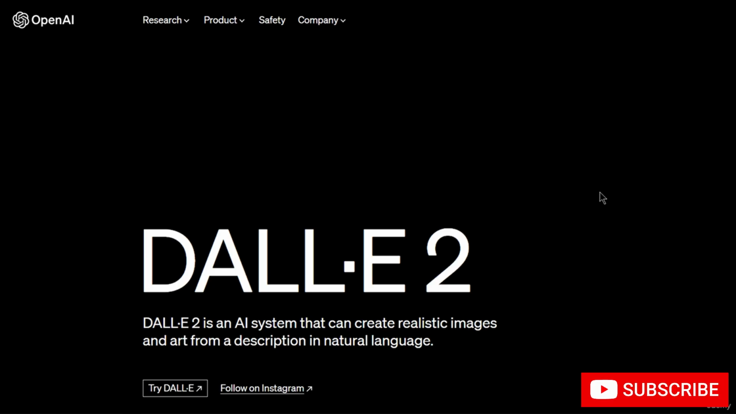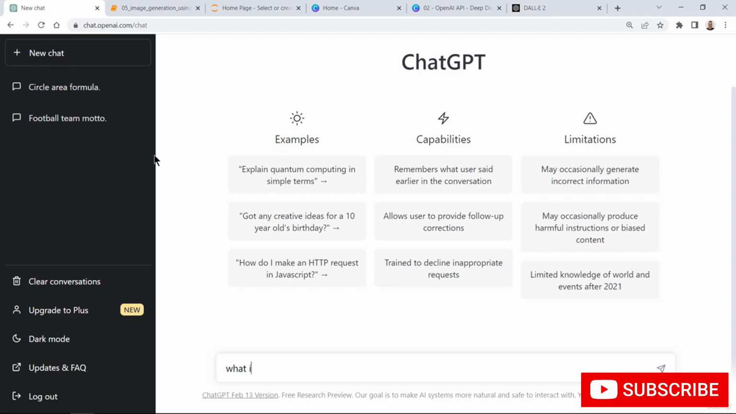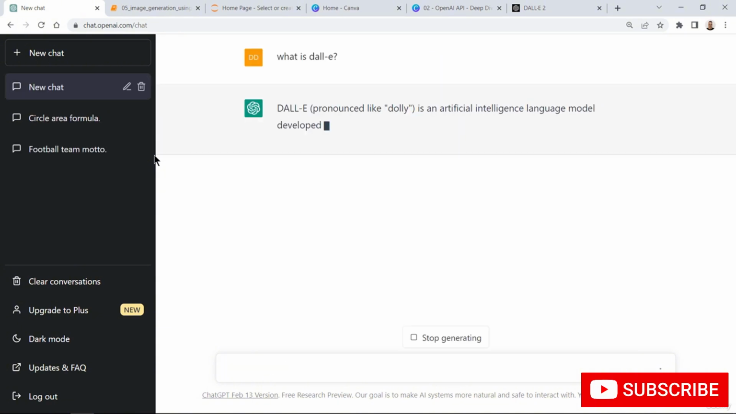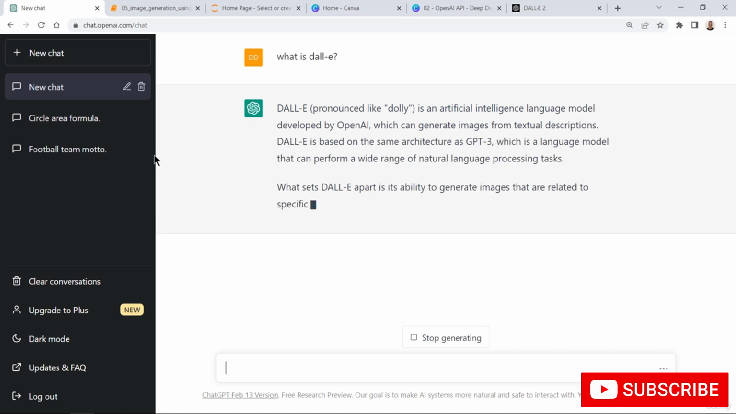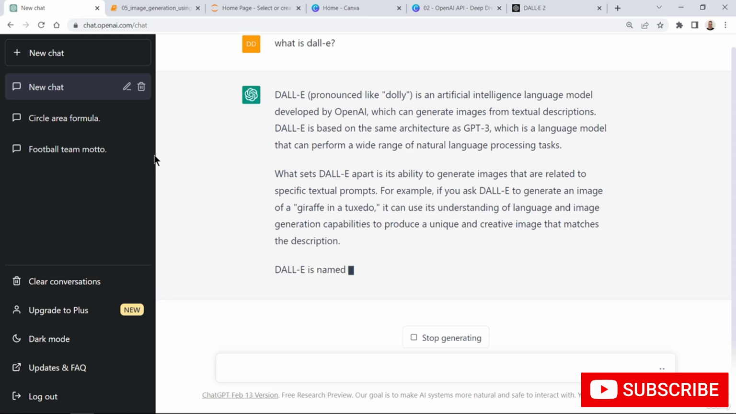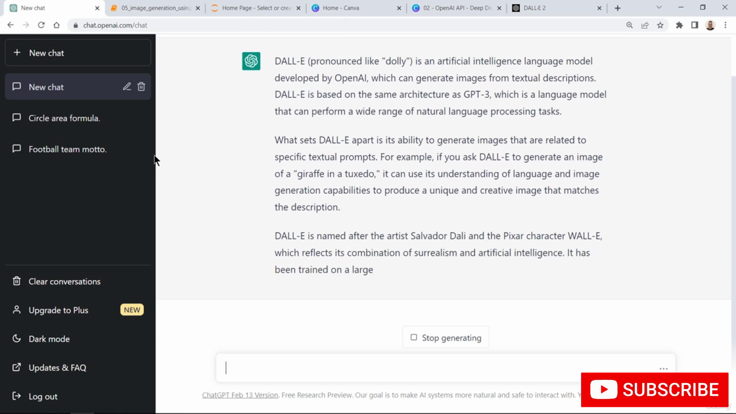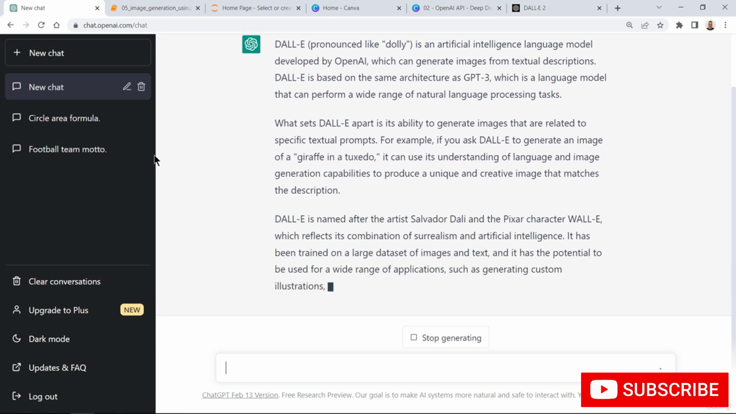In this video, I'll show you how to generate images from a textual description using the DALL-E model and the OpenAI API. But first, let's see what DALL-E is. I'll ask ChatGPT. What is DALL-E? And I'm getting a pretty good answer.